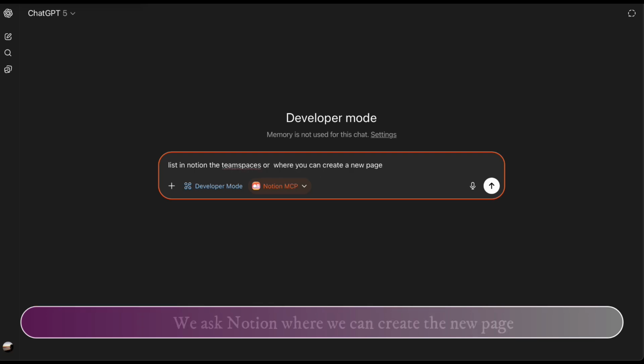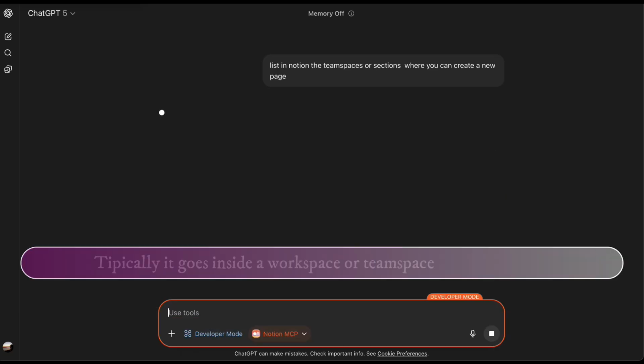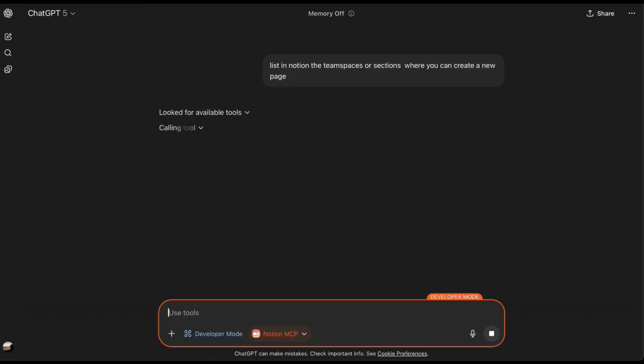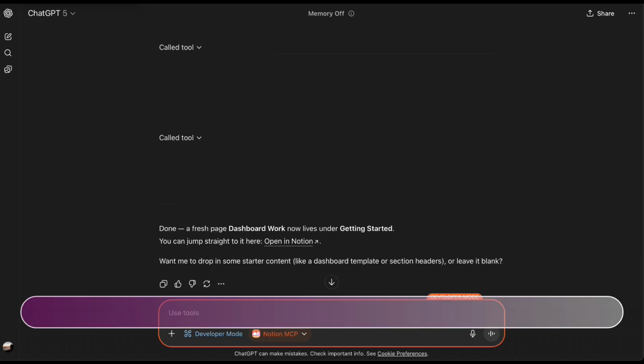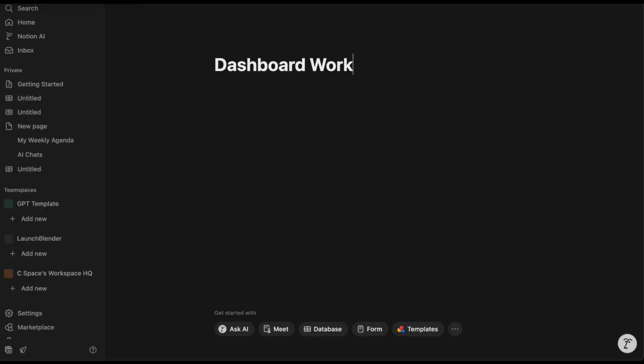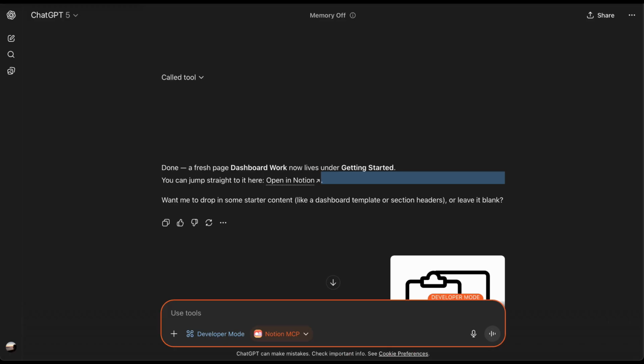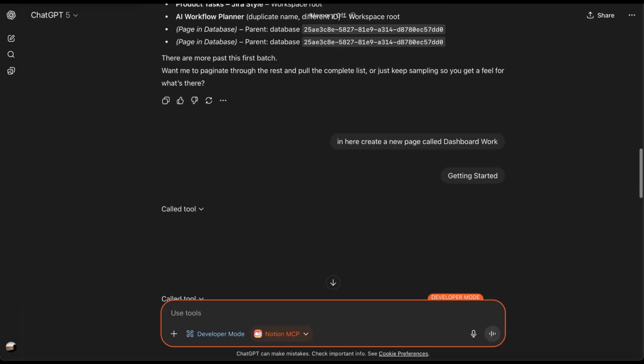Next, we ask Notion where we can create a new page. Typically, this will be inside a workspace or team space. Now, we'll create a new page called Dashboard Work in Notion, directly from ChatGPT. As you can see, ChatGPT confirms that a new page named Dashboard Work has been created under the Getting Started section.